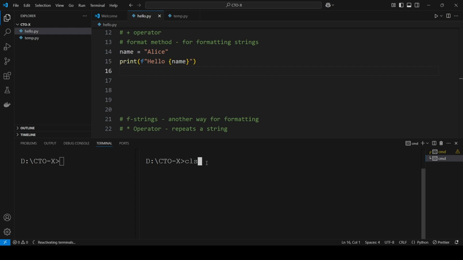The great thing about f-strings is that they allow us to perform operations inside the placeholders. For example, if we wanted to print the name in all uppercase letters, we could write f"Hello {name.upper()}" and it would return "Hello ALICE" in capitals. This is a powerful way to format text dynamically.